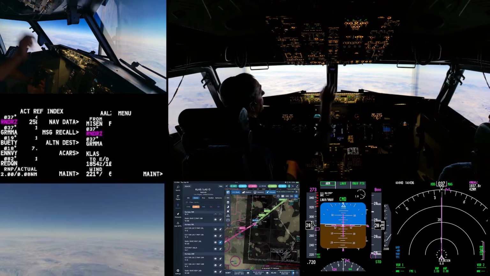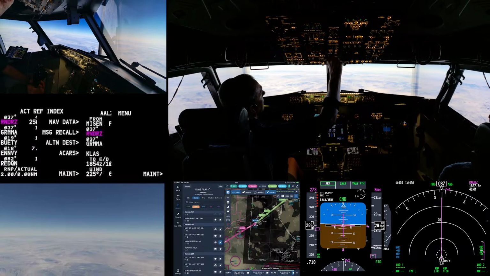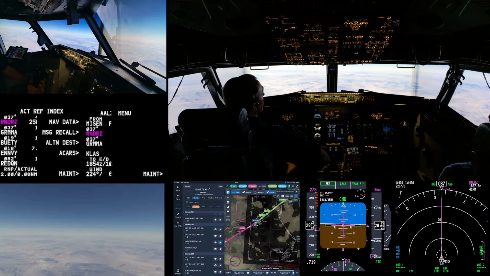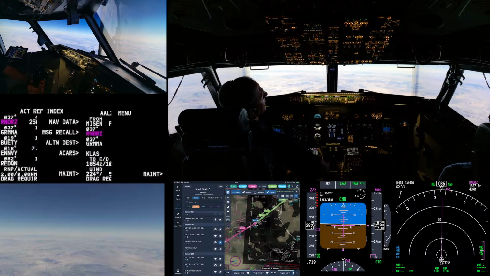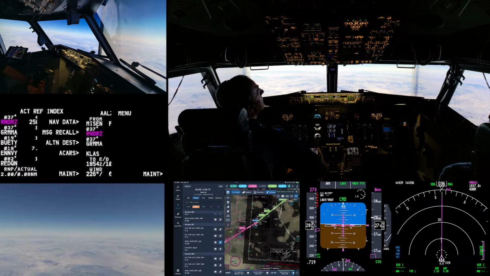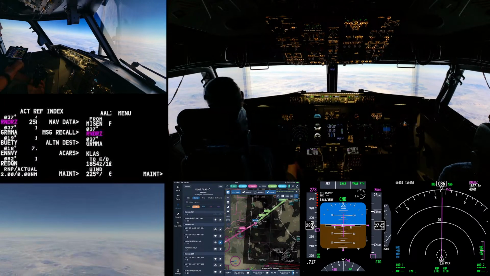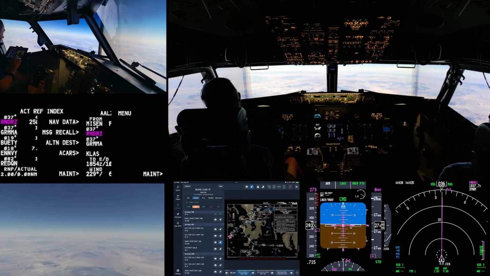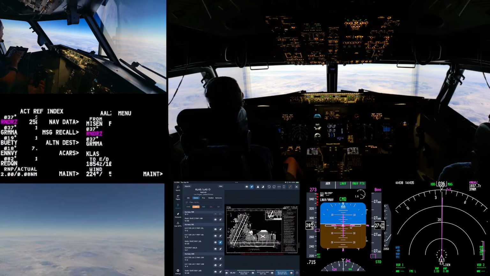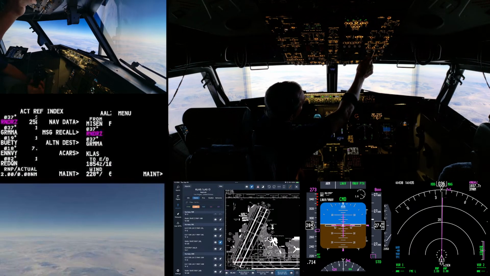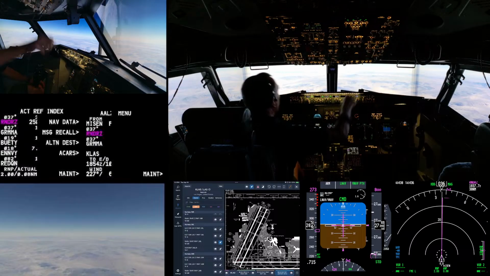All right, ladies and gentlemen, we have reached the top of descent. We're gonna keep the engines in continuous on the way down. We're gonna set the altimeter for Vegas at 2200, I think is normally what I put it at. 2183, yep. So we'll set that at 2200.